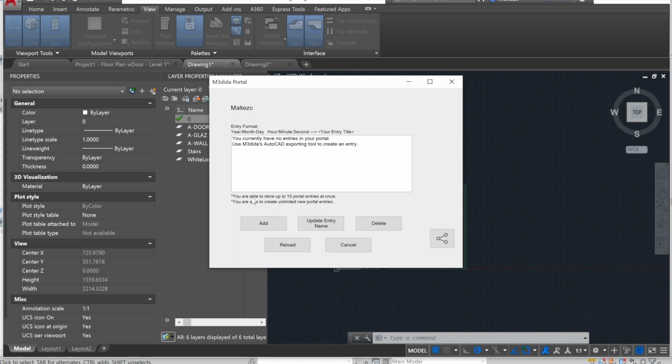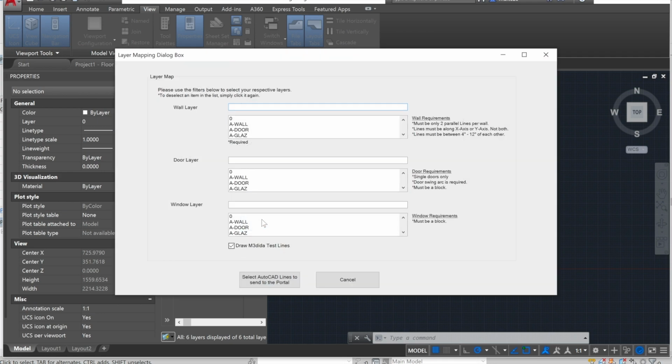You will have up to 10 entry portals stored at once in this list box right here, and after that you're going to be able to create an unlimited amount of new portal entries. You can do this as many times as you need to. So what we're going to do is add our layers. We're going to map our layers. We're going to select our wall layer, and that's going to be my A-wall.